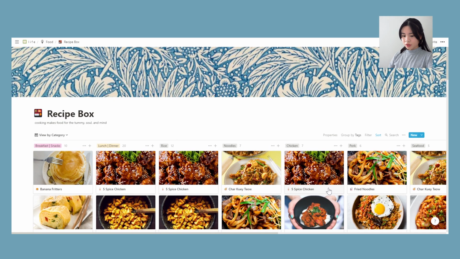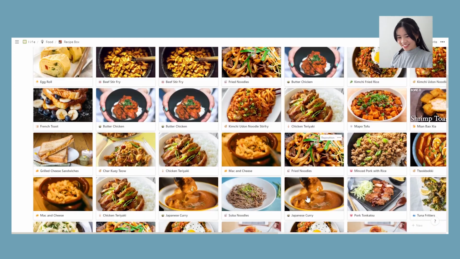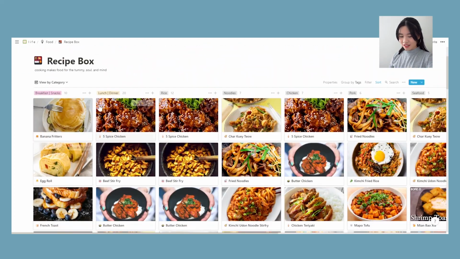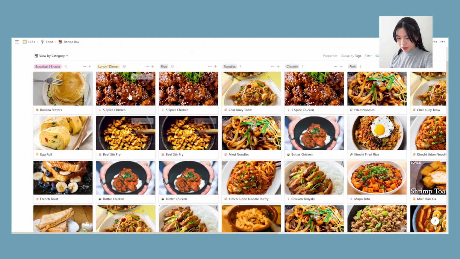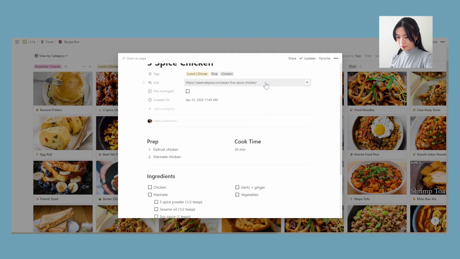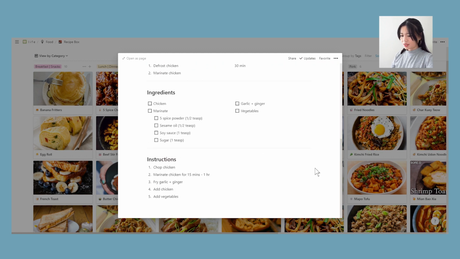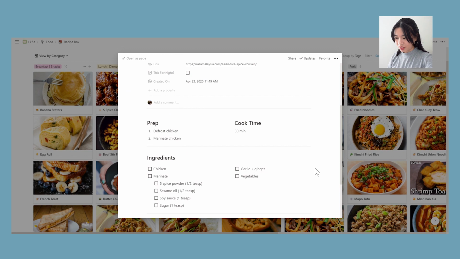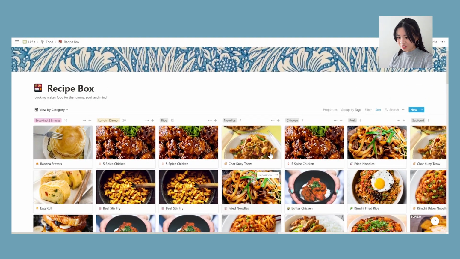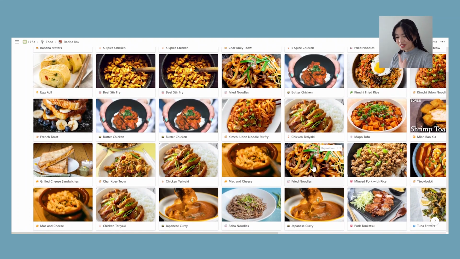This is the recipe box, and it's where I store all the recipes in my repertoire. Man, my food is really orange. Anyways, so I've got them organized by category. So let's look at 5-spice chicken. I've got the link for where I got the recipe from and all the instructions. So yeah, basically every single time when I want to cook food, I can just browse through this whole dashboard thing and figure, okay, which orange food do I want to eat today?